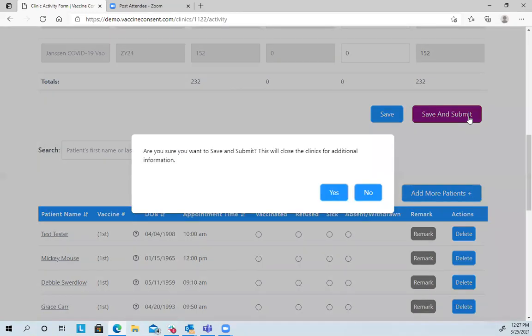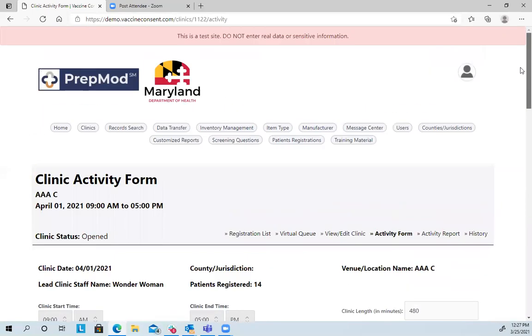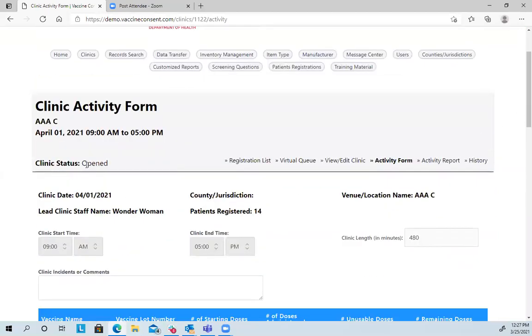If somebody hits this incorrectly during the day, they're going to get a reminder message letting them know that there's a problem. If they hit yes, it will close the clinic. If that happens, don't panic. Come up here to clinic status. You'll see it says closed, and there is a reopen button that will appear.